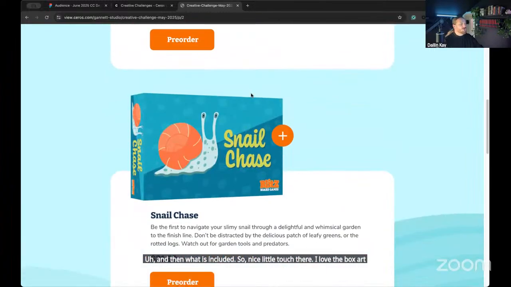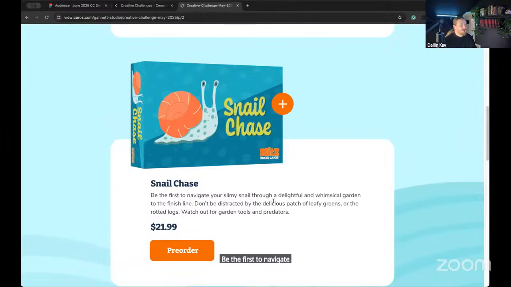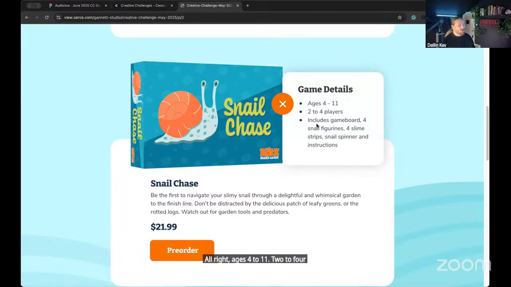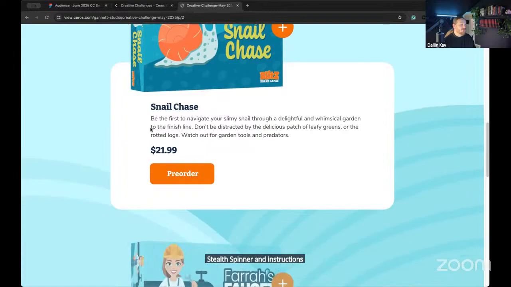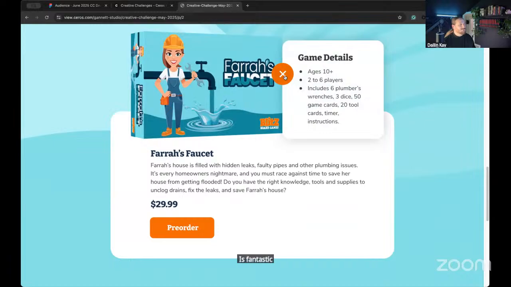It's incredible. Here's the one I'm most interested in. Snail Chase. Be the first to navigate your slimy snail through a delightful and whimsical garden to the finish line. Don't be distracted by the delicious patches of leafy greens or rotted logs. Watch out for garden tools and predators. All right, ages 4 to 11. 2 to 4 players, includes board game, 4 snail figurines. I hope they're the kinds you get to paint yourself. 4 slimy strips, snail spinner, and instructions. I'm pre-ordering that one right now. It's only $21.99. And then Farrah's Faucet is fantastic. Ages 10 and plus. Nice.